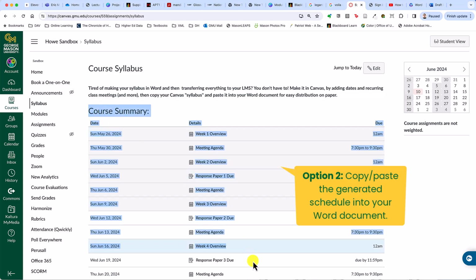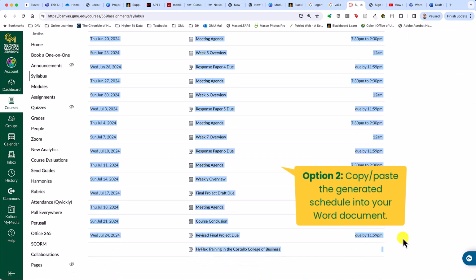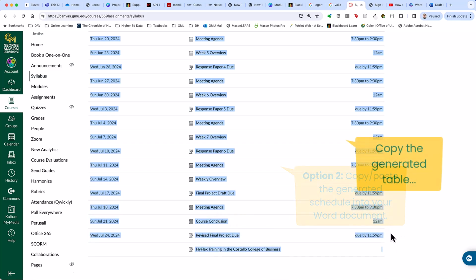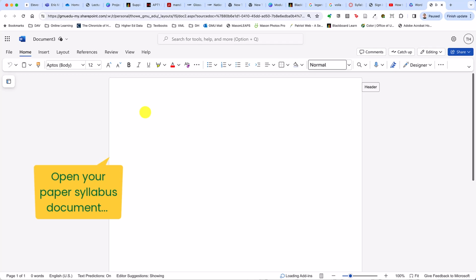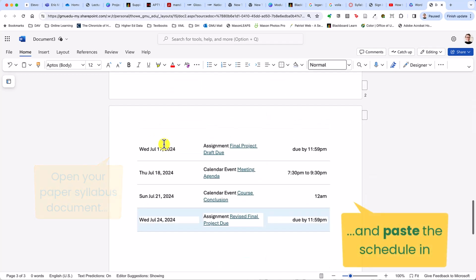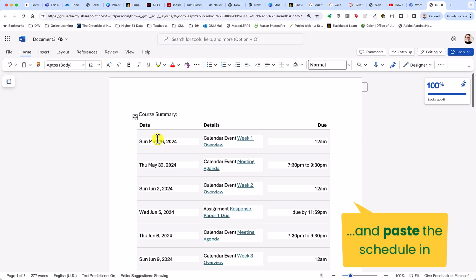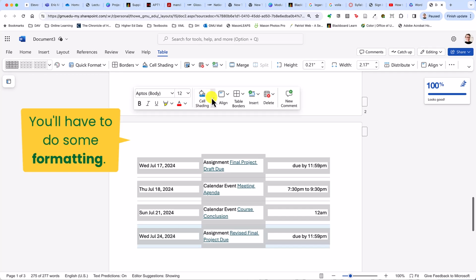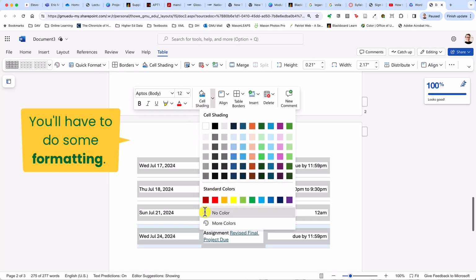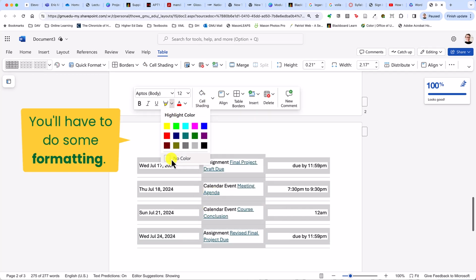Go into your Canvas syllabus page and scroll down to the schedule section. This one is still pretty bare bones, but you would build out your course as you like. Copy the table with your events, assignments, and due dates to the clipboard. Then open your Word document. Paste the copied schedule in. The tabular form should be retained, but you'll have to do some formatting, like removing cell backgrounds and colors, or adjusting your columns. I also like to add a column to the far left to identify weeks.